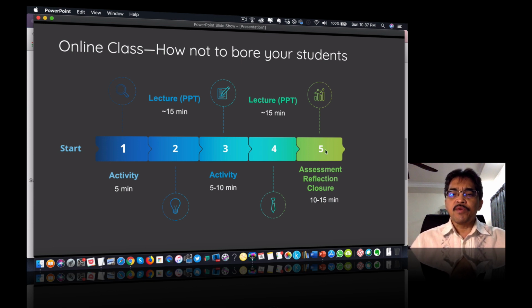Then finally you can do maybe a simple quiz, some simple assessment, or get the students to reflect. Maybe they can summarize the 1 hour session using whatever tools you want to use. I prefer Twitter, but you can use other tools like Mentimeter and whatever application you have learned. And then maybe finally you want to do a brief closure, summarizing the whole 1 hour session. That will take around 10 to 50 minutes. So this is the 5 segments.